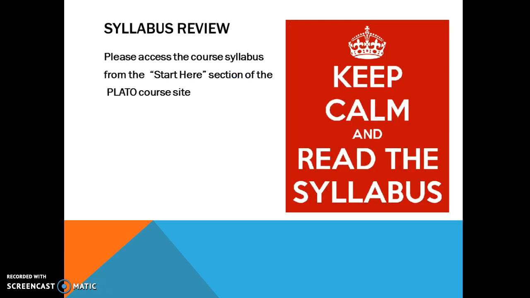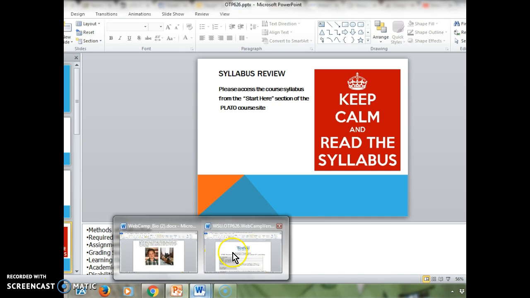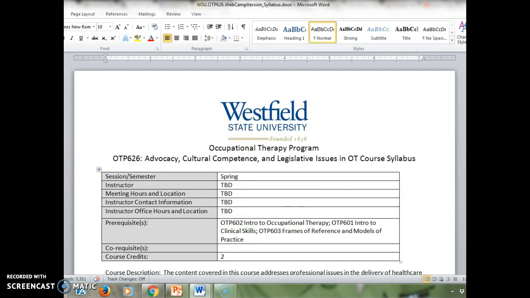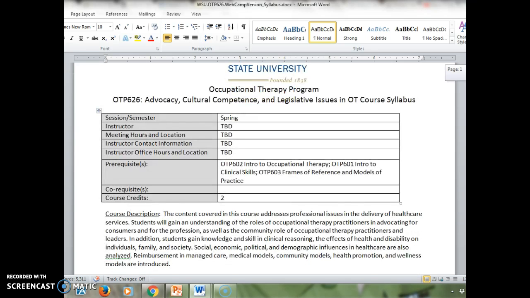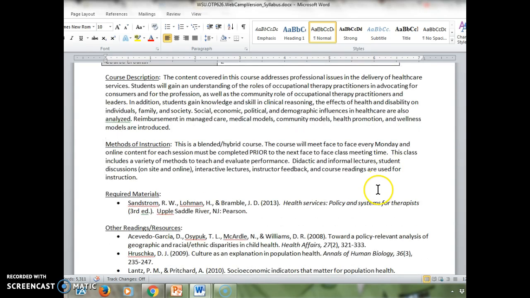So first we're going to take a look at the syllabus. As I instructed you before, the syllabus is located in the Start Here section of your Plato course site. So let's just take a look at a couple of things. This is a 2-credit course. It is a blended and hybrid course, as I've already described to you before. It's going to meet face-to-face every Monday from 8 to 9.